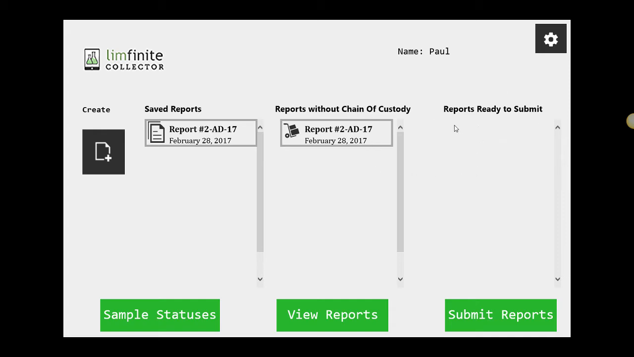And then finally on the right, we see reports that are ready to submit. These are reports that have been created, ready to submit. They have a chain of custody, but they haven't actually been sent to the server yet. And that may be because you're offline, you haven't had a chance to connect to Wi-Fi or your mobile network, or maybe you're just waiting before you submit them for some feedback or something like that.